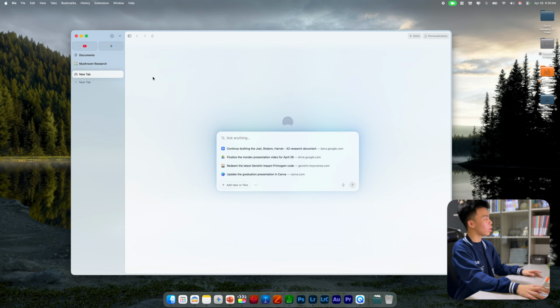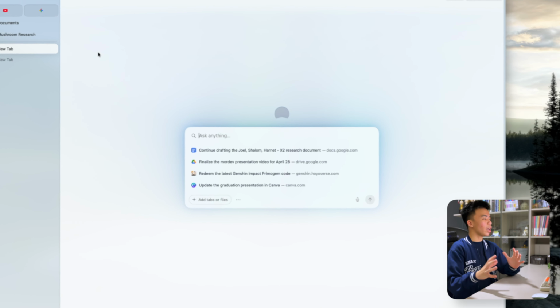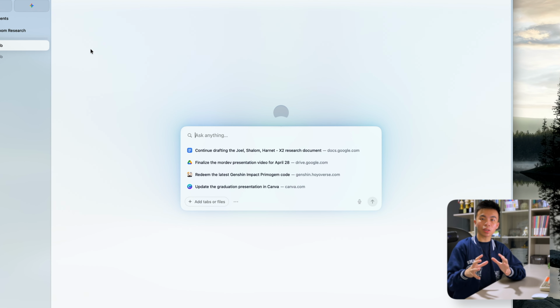Now, if I click on a new tab, you see that I have this homepage focused on enabling me to ask anything to the AI or to Google. And I have these suggestions available. But what makes Dia different from other applications in a browser section is the AI that powers it.